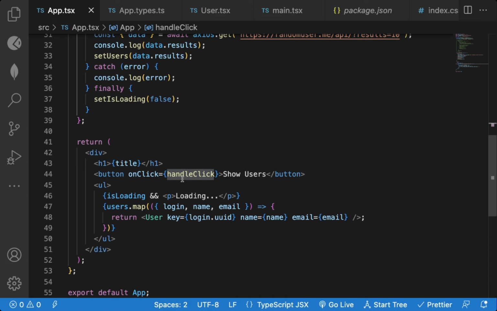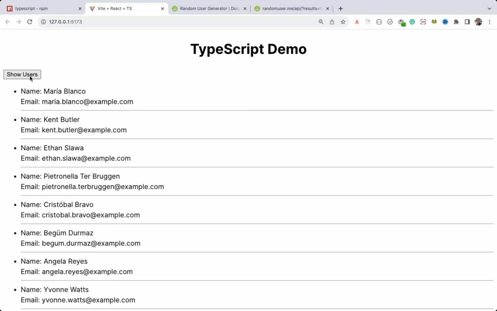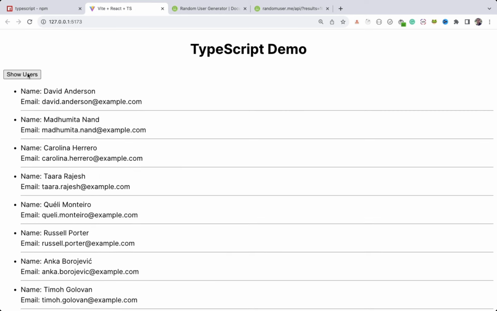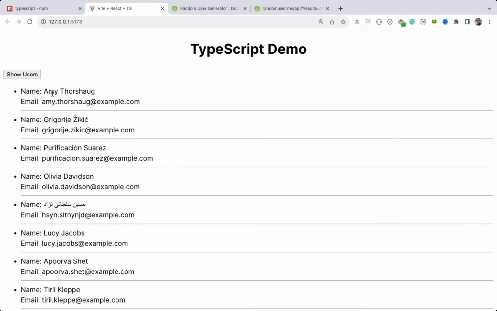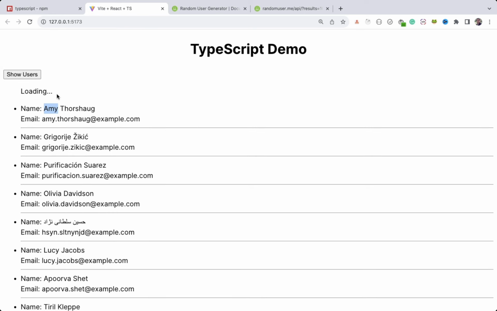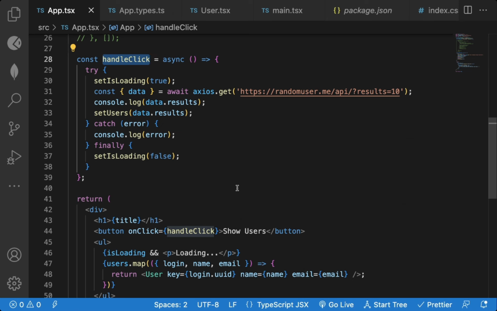Now on handle click, you are calling this. Now when I click on show users, you see that loading users. You can see every time I click, you load a different set of users. So users are changing. You can see now it's different users. So that's how you can use an event listener.